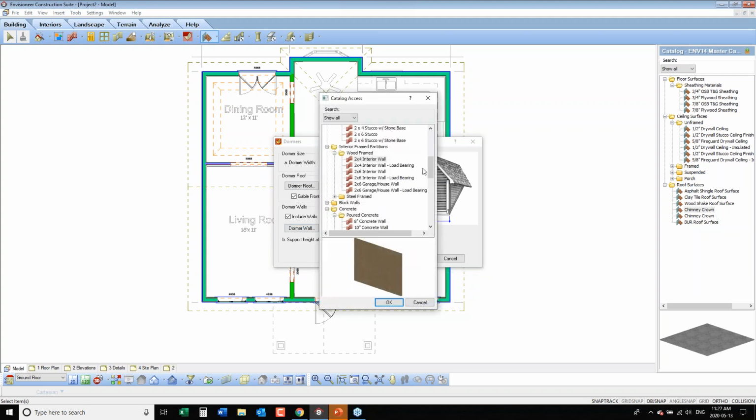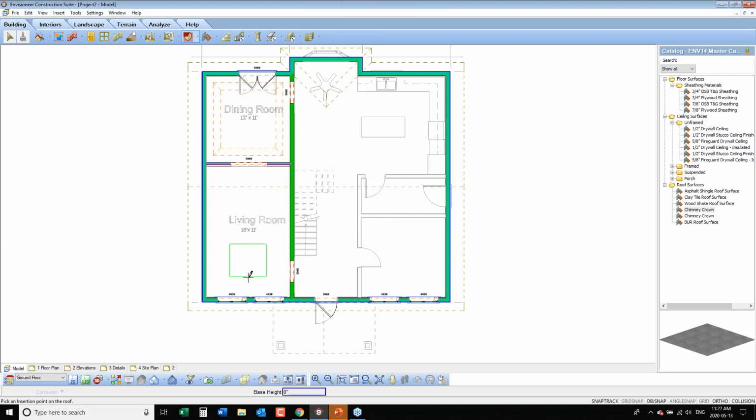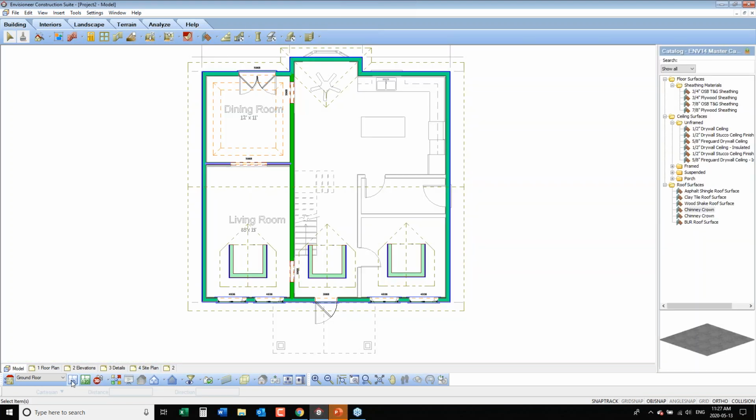And my dormer walls, I'm going to want those to be, let's put them back with our cement board siding again. We'll do a scallop siding. Click OK and OK. And then I just point to where I want these dormers. So if I want one here, another one here, and another one here, I've got 3 dormers cut in automatically. And we can see those in 3D, and they will be part of my material list as well. All of that information, the roof, the dormer walls, everything gets included.